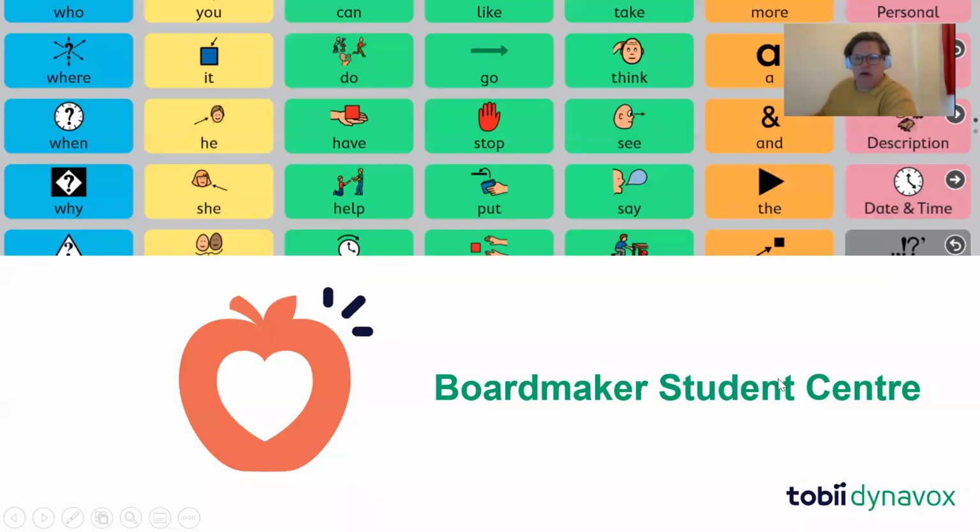Right, so I'll move on. So I just want to show you a little bit about how to integrate the Boardmaker Student Centre. So some of you might be familiar with Boardmaker, some of you may not, so I'll just give a brief description. The Boardmaker Student Centre is basically an app through which you can access different activities created by using Boardmaker Online. So this could be anything from books to learning schedules to games to curriculum activities.